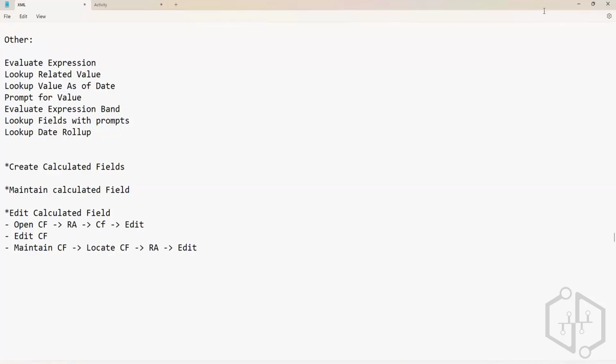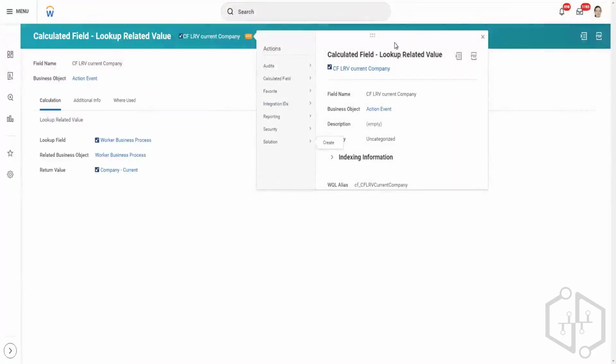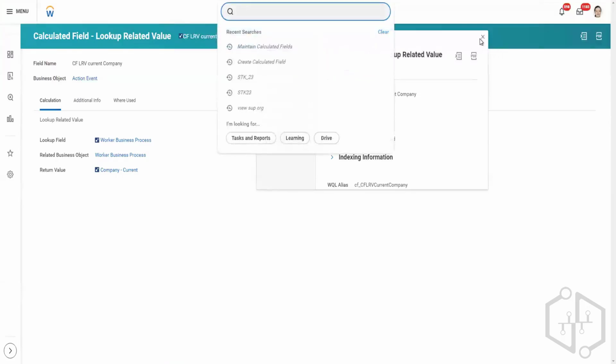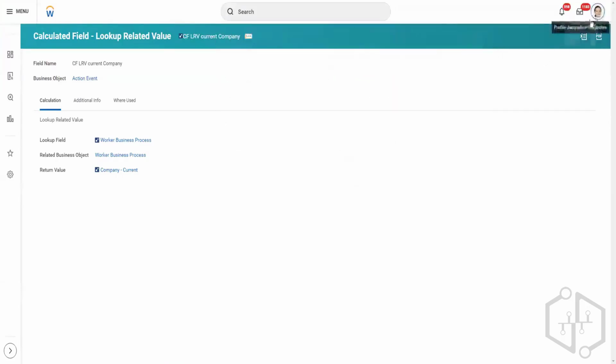Now in calculated field, if you create any calculated field, there will be many options. So let's say I'm typing here, thing in a new tab.